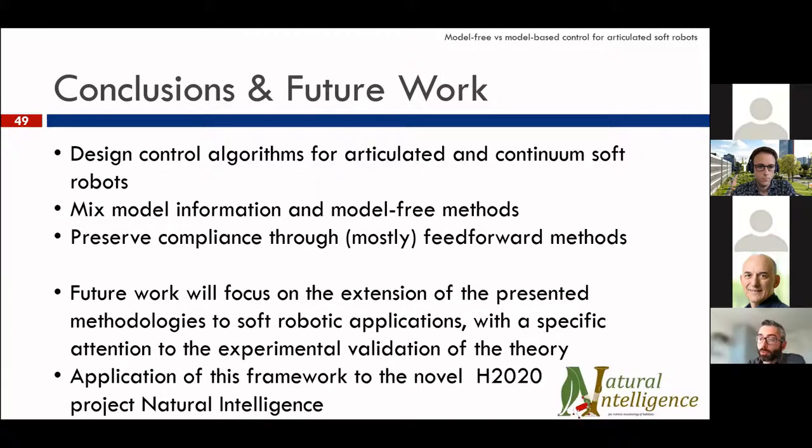In addition, we will also try to apply all this theory to the new H2020 project, Natural Intelligence, that aims at using robotics for environmental monitoring, so to monitor natural habitats.